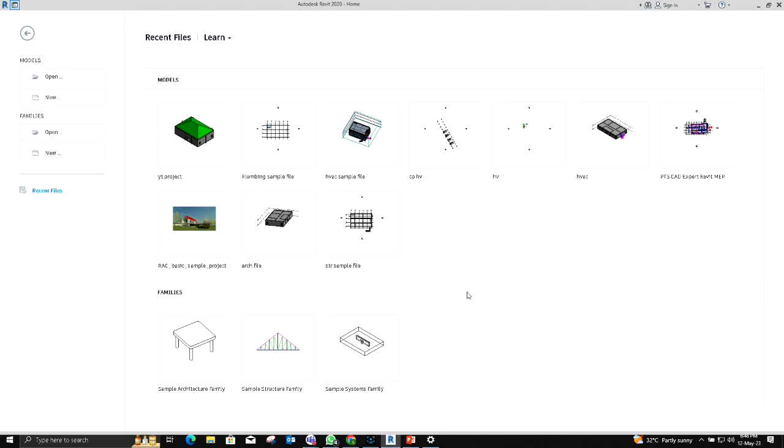Templates are nothing but, there are different types of templates. Like here, there is one option. You can see my cursor, right? You can see my cursor. Hello. Yeah. So this is nothing but models.